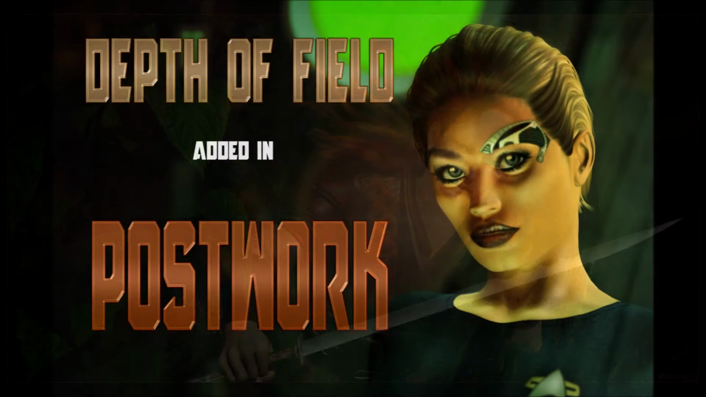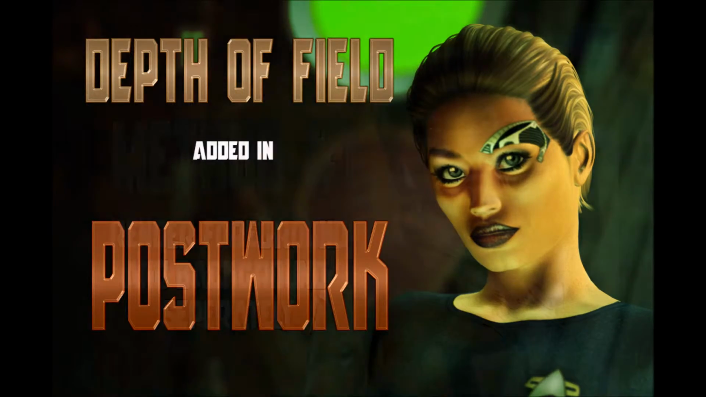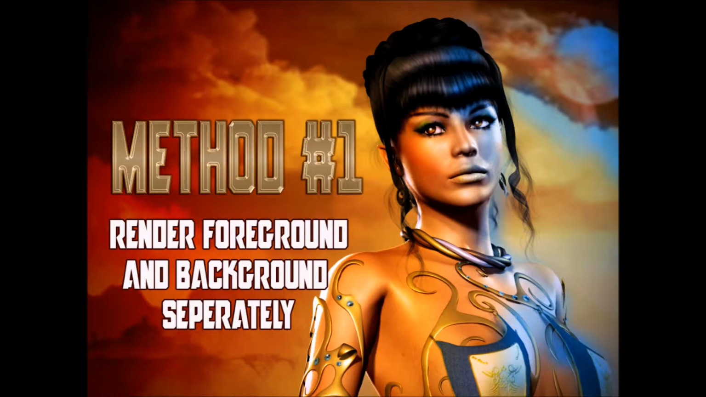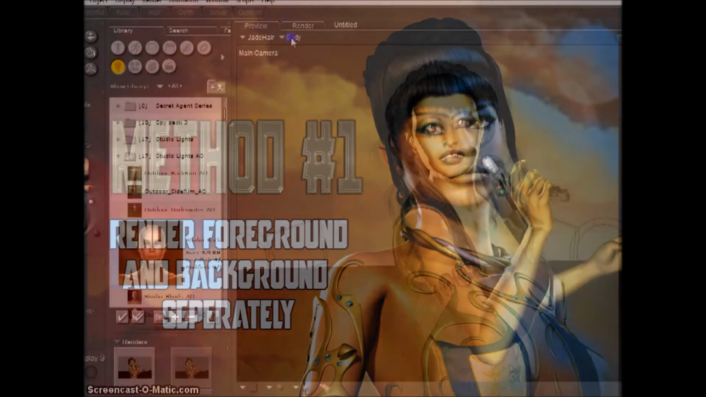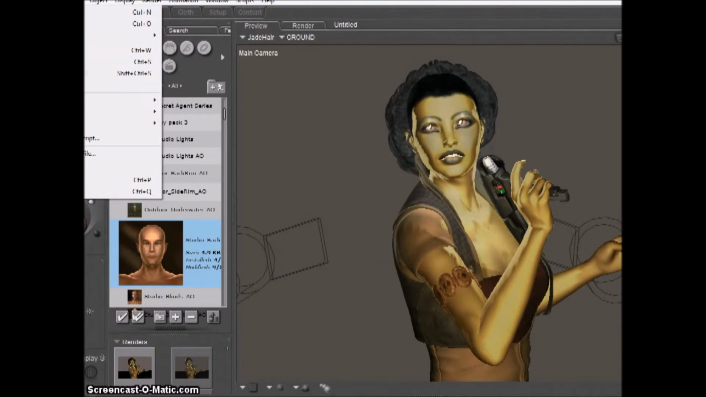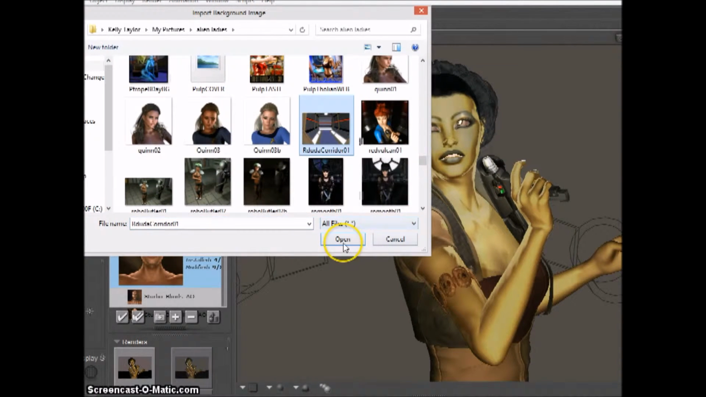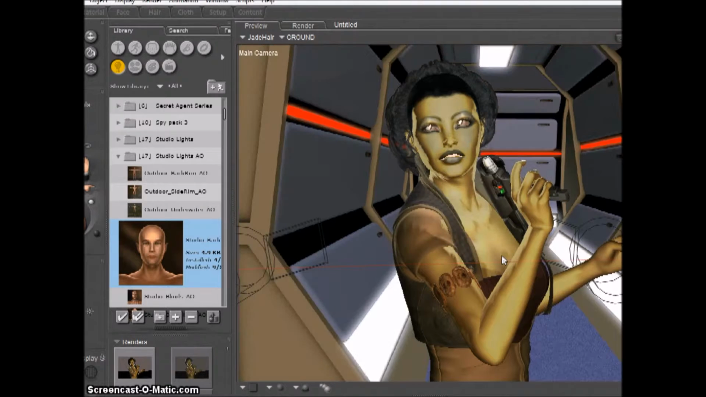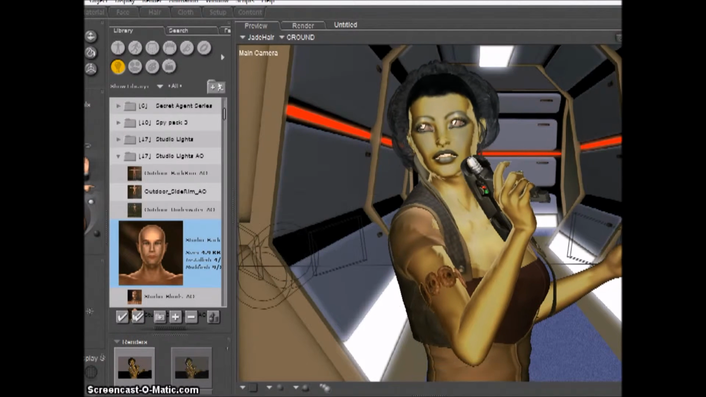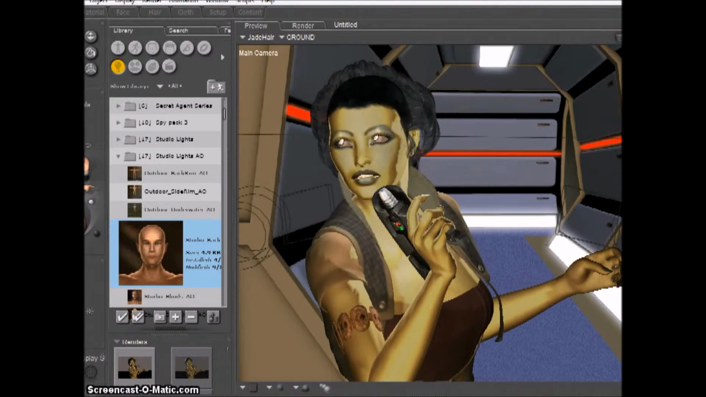We're going to start with a couple of techniques for adding the illusion of depth of field in postwork. The simplest of these is to render the foreground and background separately. Okay, we're going to go to Poser. I've got my foreground figure loaded and ready to go. I go to Import Background Image and bring in the previously rendered picture of my setting to use as reference.